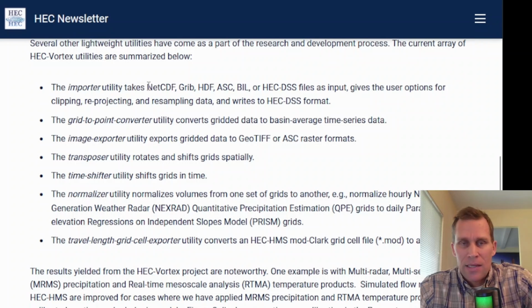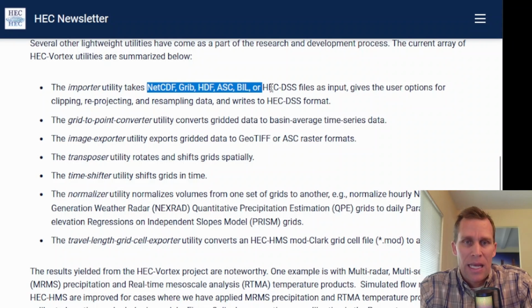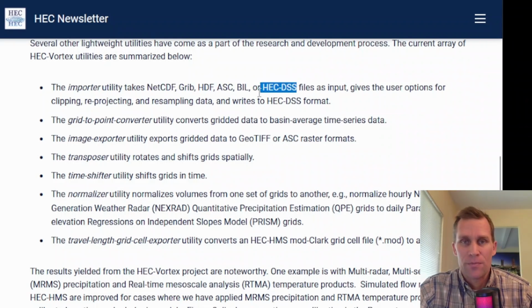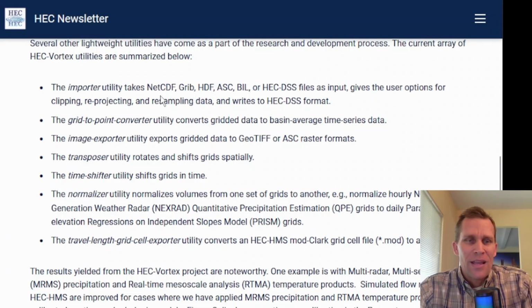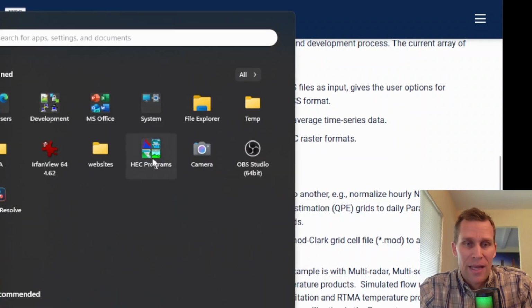It takes gridded source data, such as netCDF, GRIB, HDF, ASCII, BIL, and it converts it to the HEC-DSS format. So what we have is precipitation data, but it could be pressure data, it could be wind speed, it could be evapotranspiration, any gridded dataset, snow. So if you're used to HMS, you've probably done this routine a few times before. There is an importer tool within HEC Vortex standalone, and it's also been integrated into HEC-HMS.